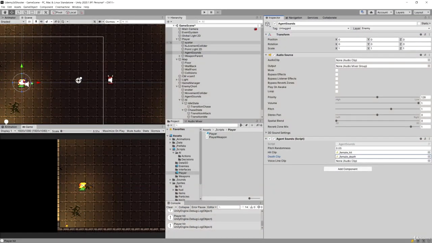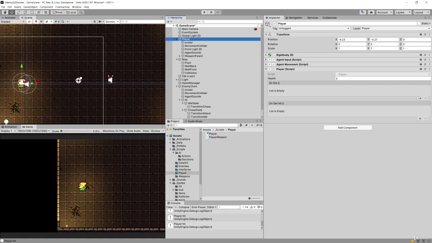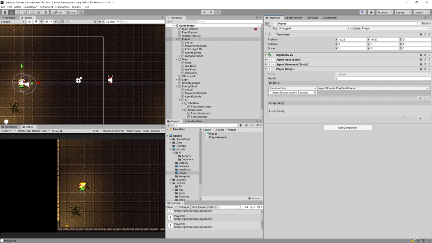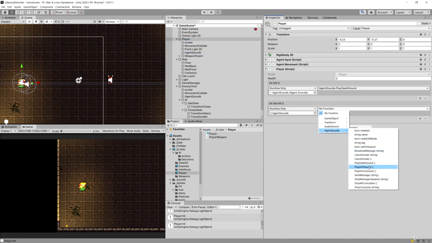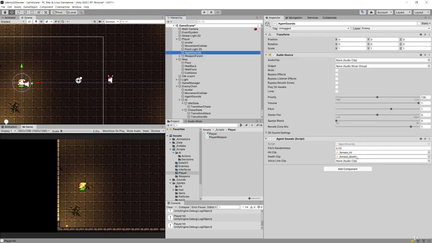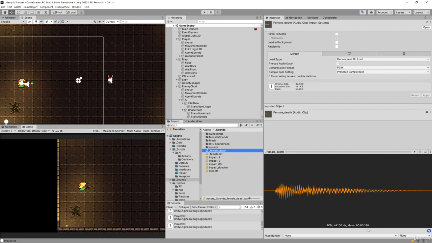But what we can do is go to our player and assign on die functionality. Let's drag our agent sounds, and we are going to perform agent sounds, and let's call player death sound. And on get hit, add an event, actually not player but the agent sounds, and let's play agent sounds, player hits, play hit sound. Great. Now before we can test it, let's go to our agent sounds, choose the female death, select it in the project section. Let's see, it is about 2 seconds.